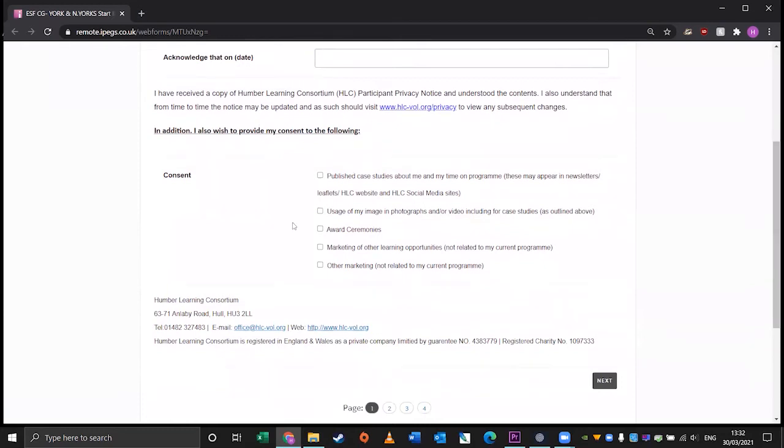Now, there are some boxes here where learners can opt in to things like case studies or usage of their images and things like that. Now, they don't have to tick any of these boxes if they don't want. But if we do come out and do a case study about your project and they're involved, we will need to make sure that these boxes are ticked.